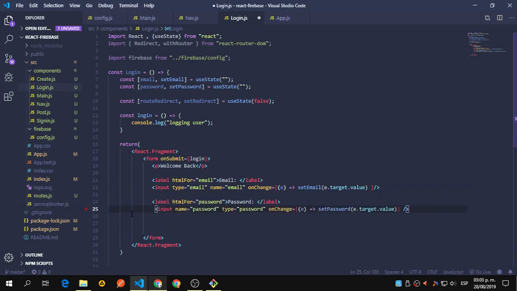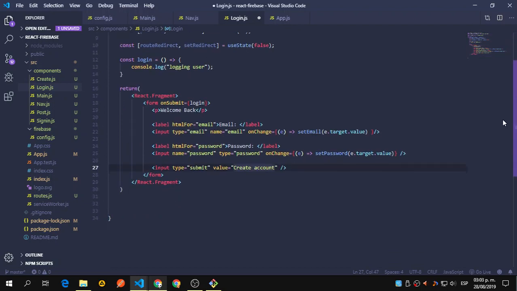And we have the label and the input, name password, type password, and on change we're going to use the setters on each one, the set email and set password, to set whatever is typed on these inputs to be the state. So this is the setter that we're going to use, that is returned from useState. And we actually need the input submit with create account, although this one is login, so let's say login.